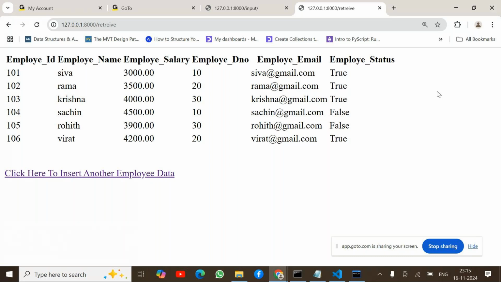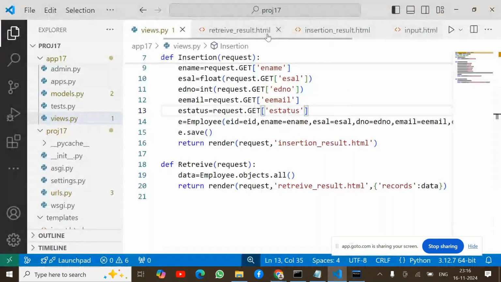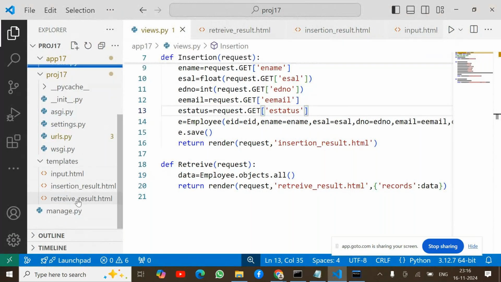Now here I want to try to delete the employee data. For example, I want to delete the operations. In the last column I'm providing activities. How to add those activities? Go to result.html.